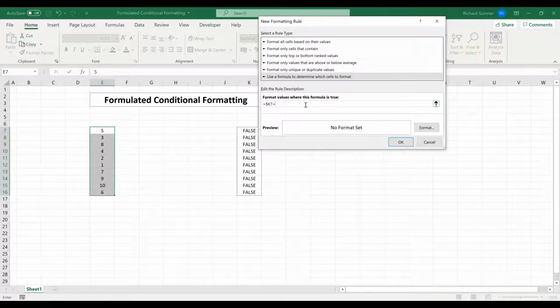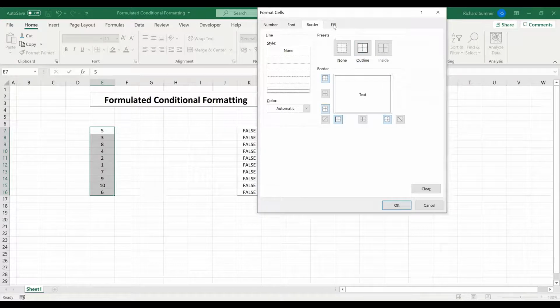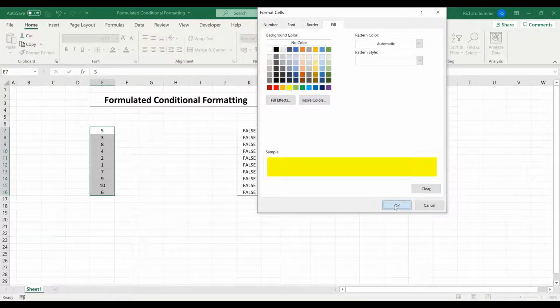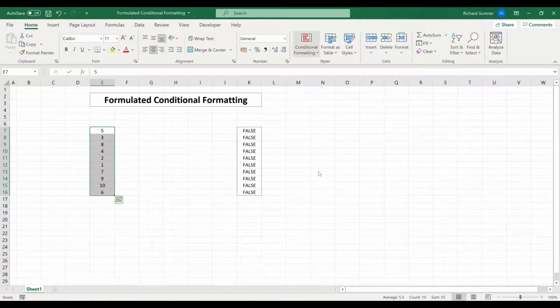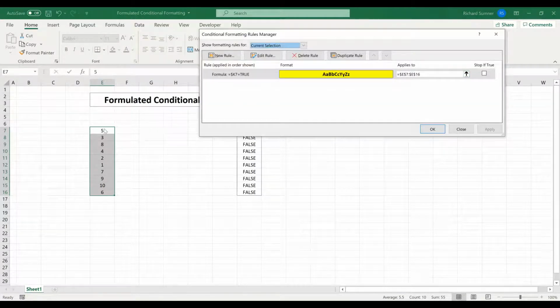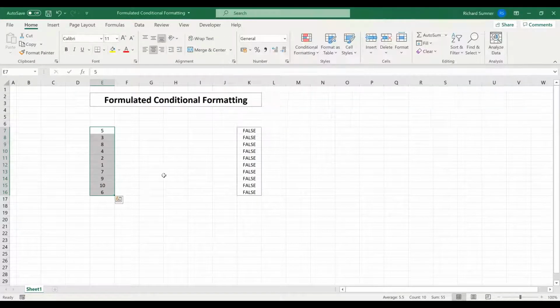Equals K7 equals true. Then we go to format, and we can make it bold, put a border around it, and make it bright yellow. Okay. Now if we go back to conditional formatting and say manage rules, we can see it's E7 to E16, so that's that whole section there, and it's looking at K7. Because we don't have the dollar in, it'll move down as it goes down. So we say okay.